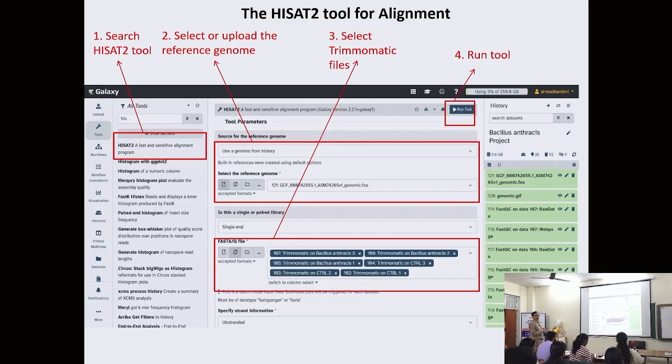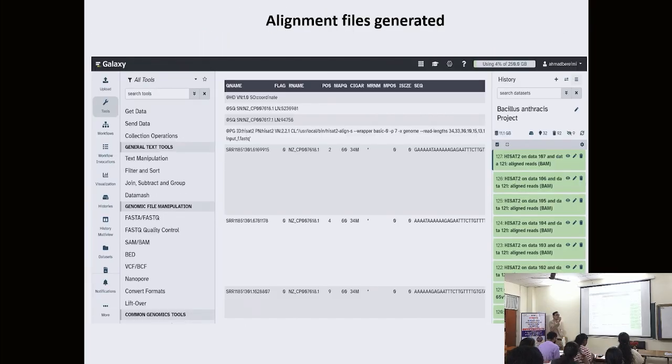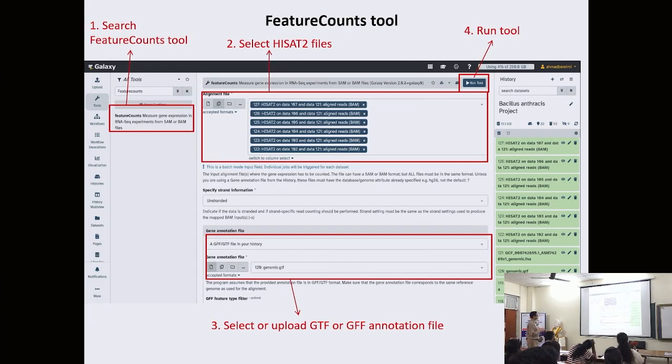When you run it, the reads will be aligned against the genome, and BAM files will be created for each of the samples. BAM files are read alignment files. Reads are aligned, and then you can quantify how many reads have aligned to a gene or transcript. So first you select the HISAT tool and perform read alignment, which will generate the BAM files, the alignment files. Once the alignment files have been generated, there is a tool called featureCounts.